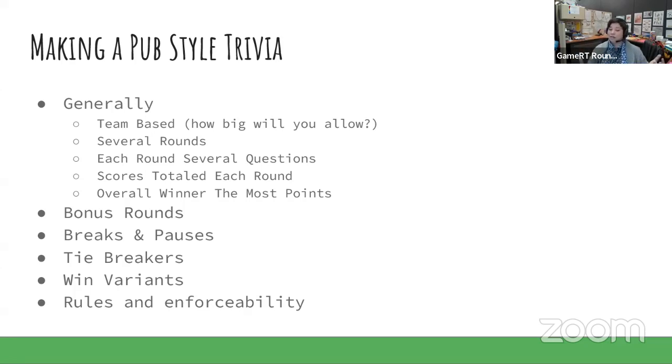There's also win variations. So you don't have to just have an overall winner. You can have a halfway winner. You can have an each-round winner. So you don't have to do several rounds cumulatively. It could be round one, round two, round three, and a winner of each round, which allows people to come and go for an event as well. And it's important to think about rules, which vary a little bit depending on what your library wants and needs.